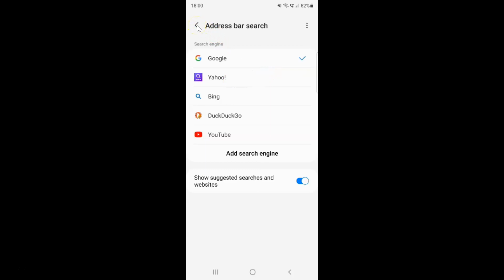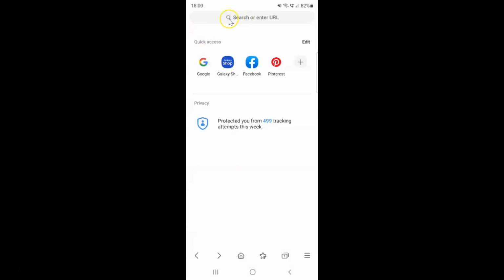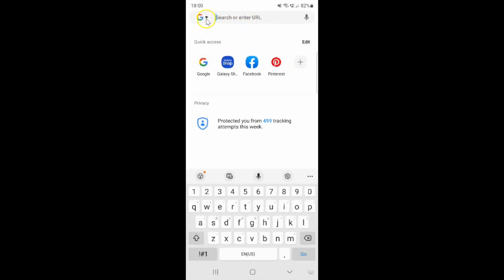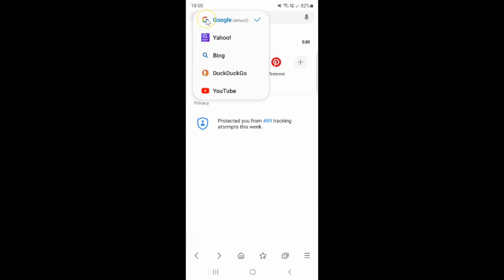So let me go to that. And if I tap on this address bar and then tap on this drop down button, you can see Google has the default search engine. Okay, so it's now done. Let me close this.